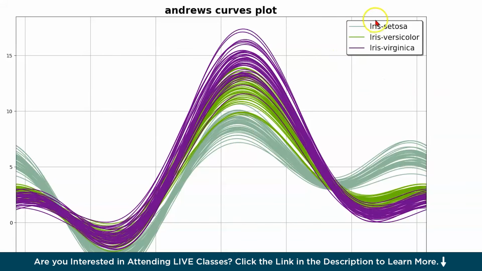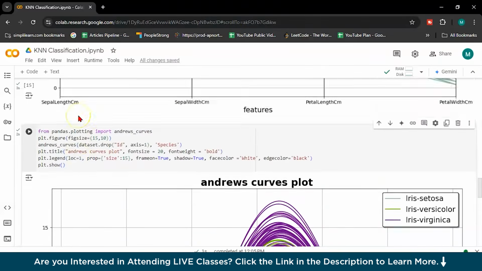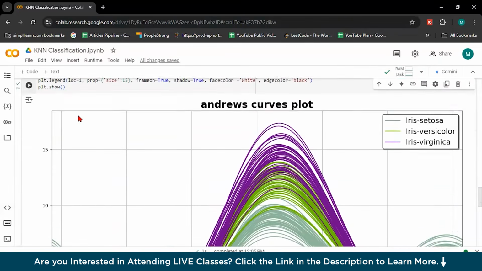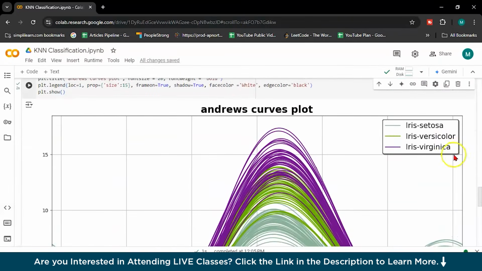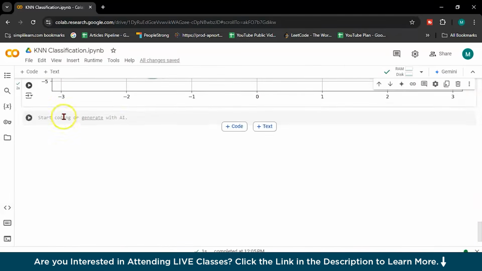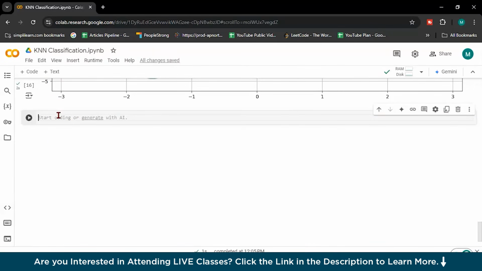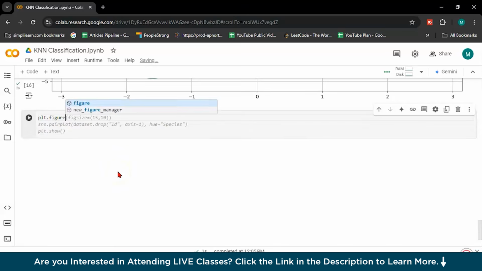And this is the legend. We are setting the face color to white and the edge color to black, and frame on and shadow should be there. You can see the shadow. If you want to skip the legend part, you can skip it, but it's good to have. It's good practice to have this. Cool. So let's create one small pair plot. I will write here plt.figure.